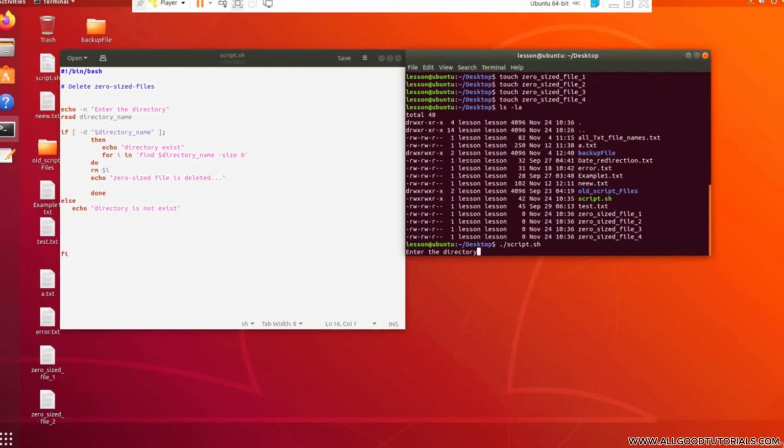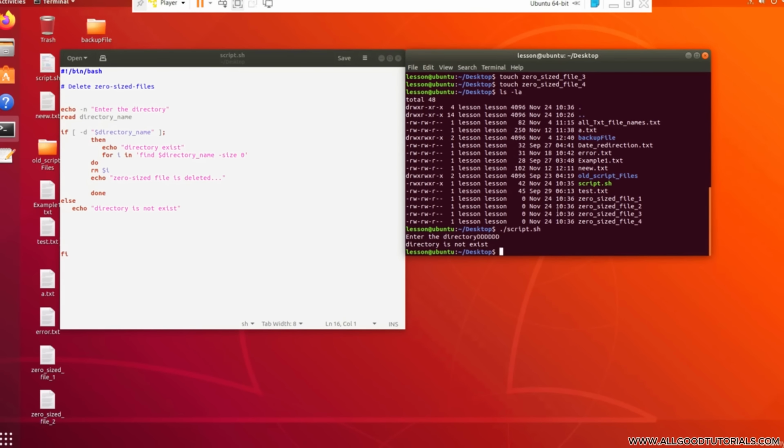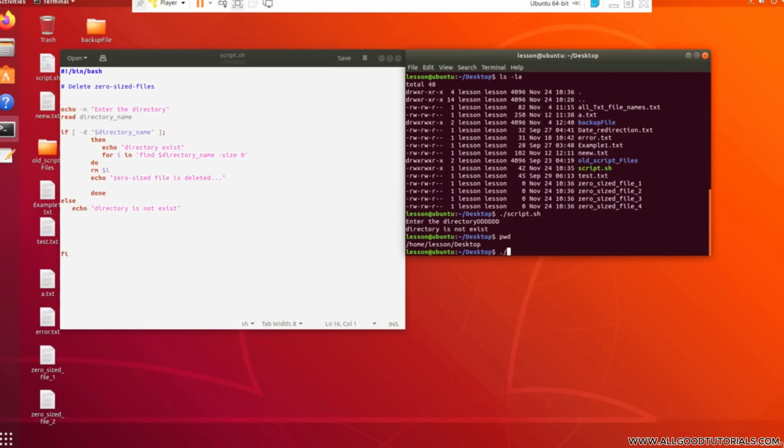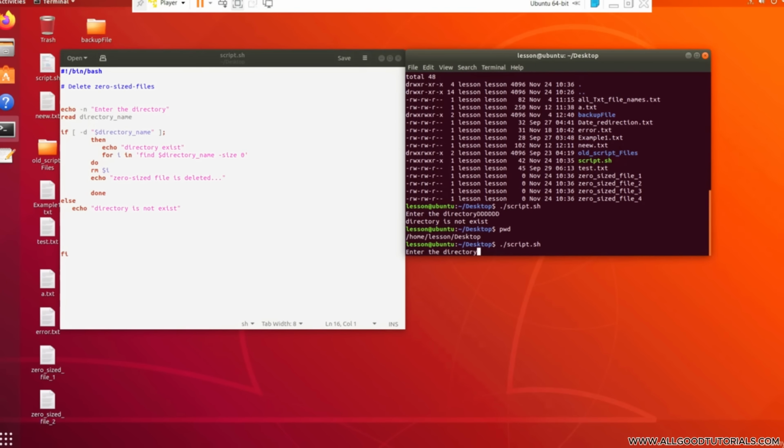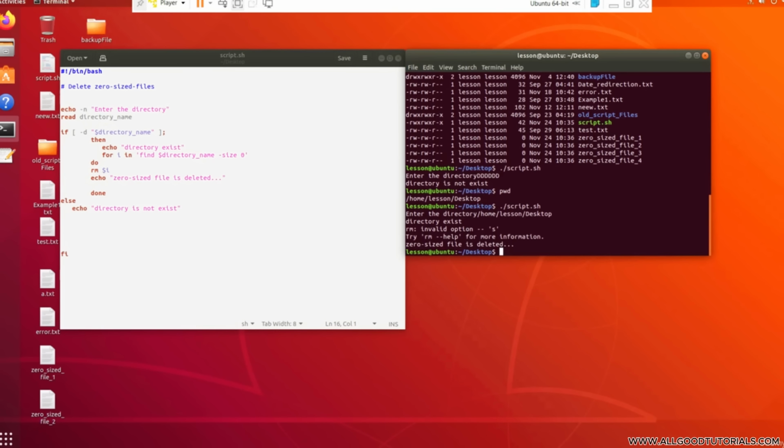Now we can look at our output. Here, let's first give a ridiculous directory as a directory and make sure that the else statement works. Now we can test our own directory and delete the files with 0 file size. As you can see here, we made a mistake. Now let's examine our mistake.